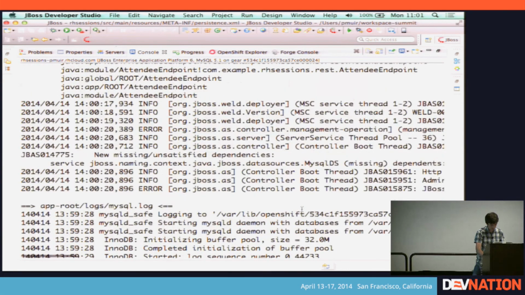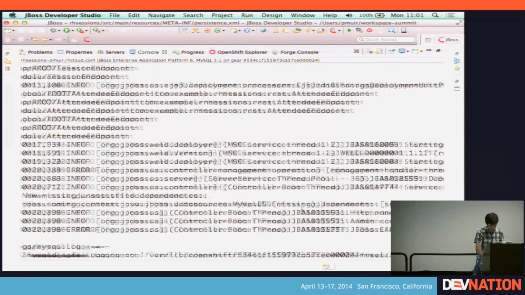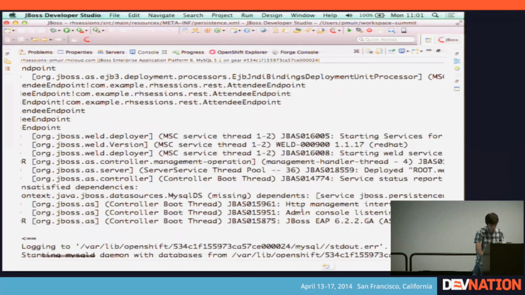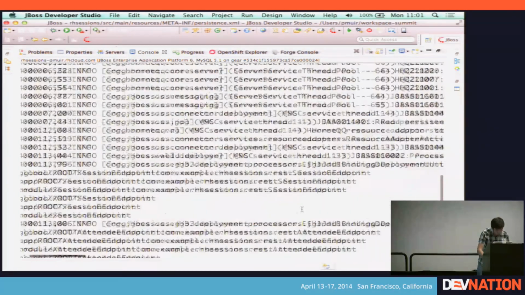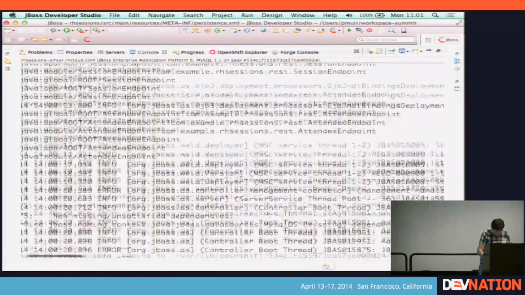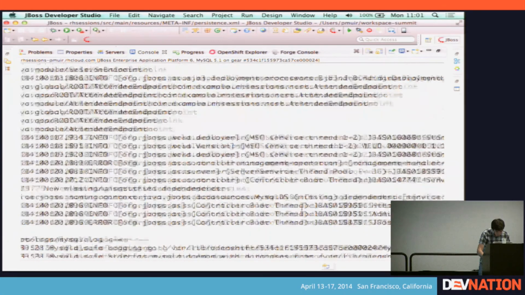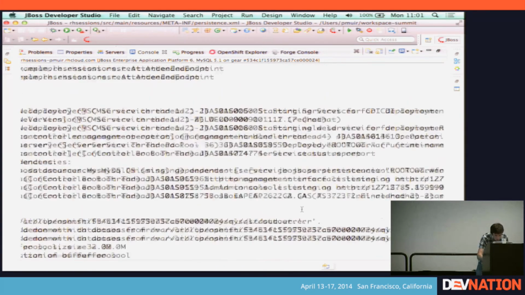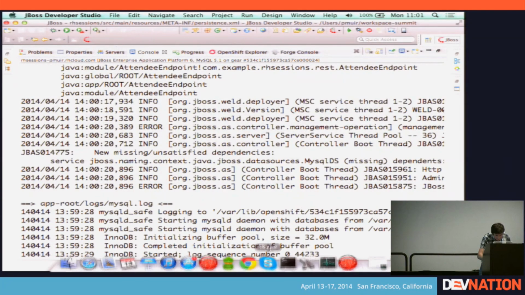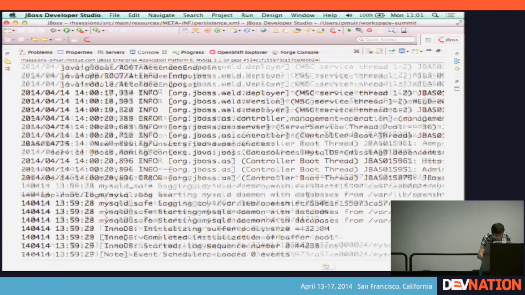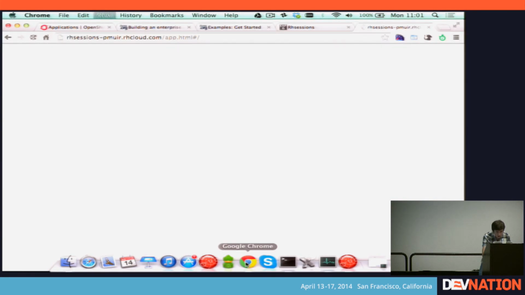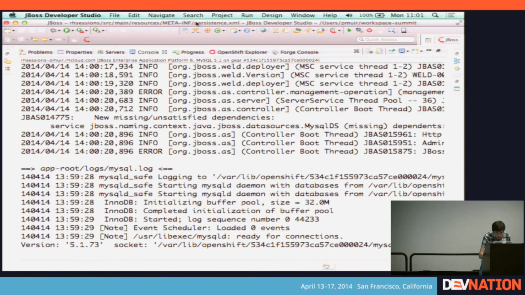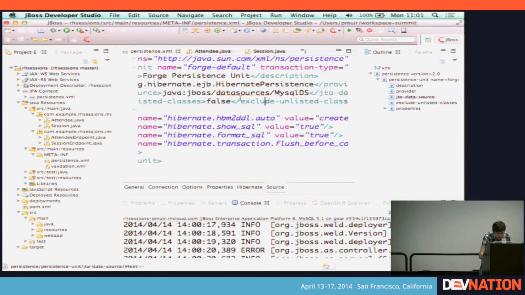Oh, it looks like I've broken the data source somehow. I'm not sure what I've done. Oh no. Somehow in here I've managed to break the data source, and I'm not sure what I've done now. Let's see. So that's why the application's not up yet. It should work, but somehow I've managed to break this.